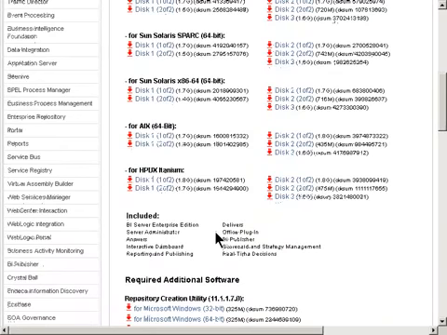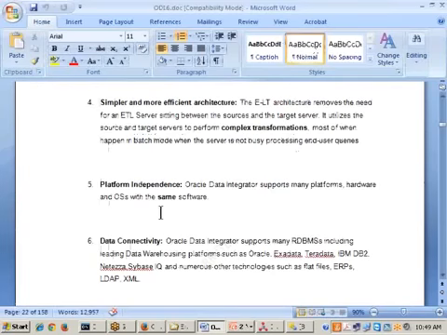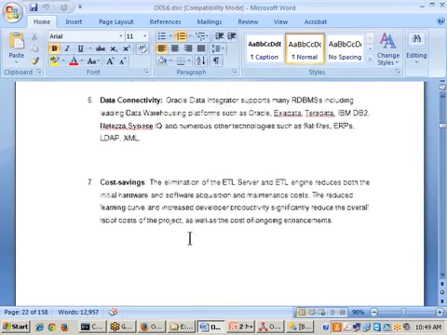Single software we can install on any operating system. That's what we are trying to say. I highlighted the word: it is called platform independence. The same software I can use on a Unix machine or a Linux machine or wherever you want, 32-bit or 64-bit. Now, next one, data connectivity.